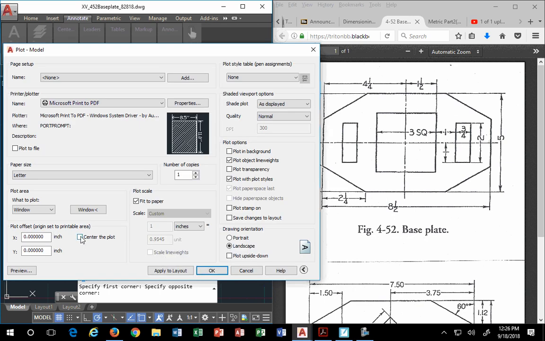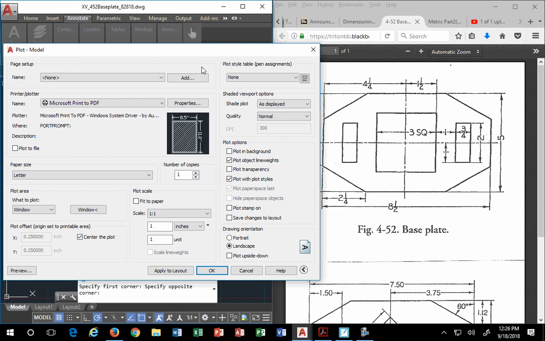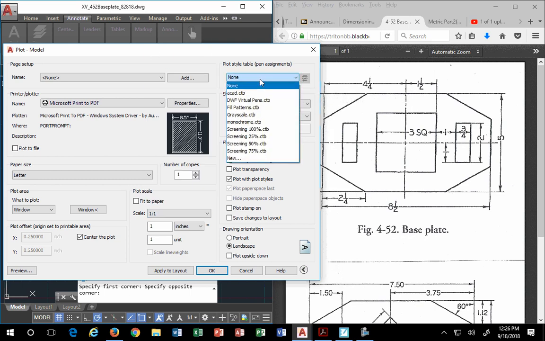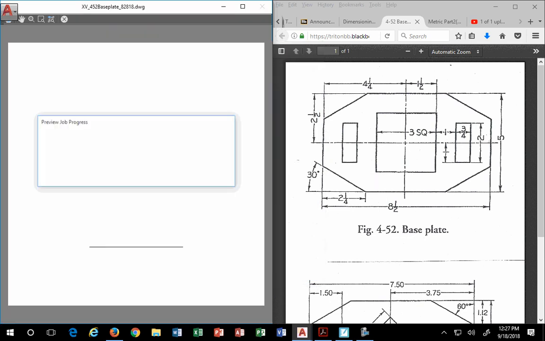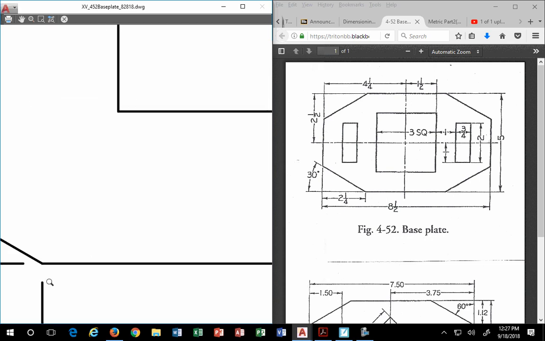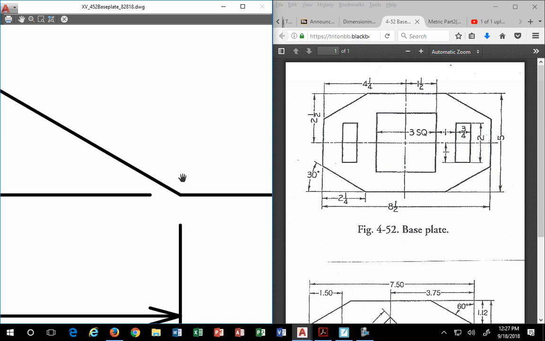Okay? Center the plot. Make sure that you're going to print 1-to-1. Plot style table. Not AutoCAD if you want to pick anything, but it really doesn't matter. Monochrome is what I usually select if I print in multiple colors. Monochrome means black and white. See where it says plot object line weights? That's defaulted on. Make sure it stays on. When you say preview, you're actually going to see this thing. And if you zoom in close, you should see different thicknesses.